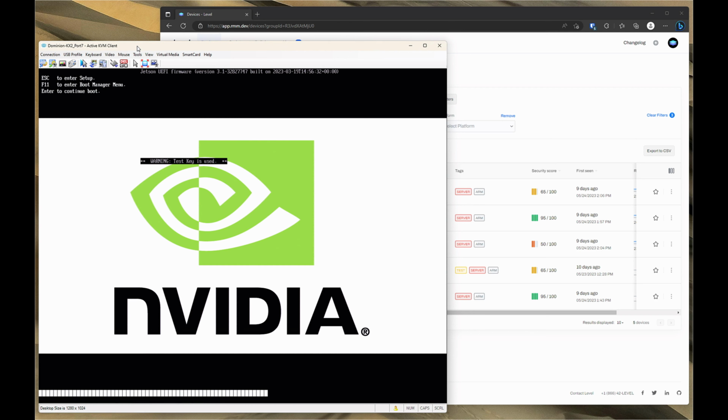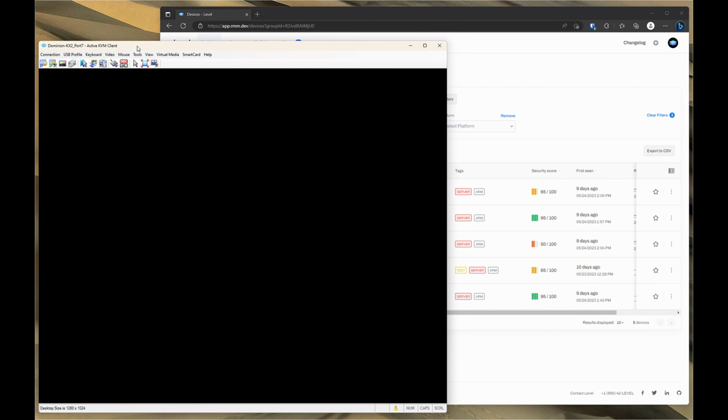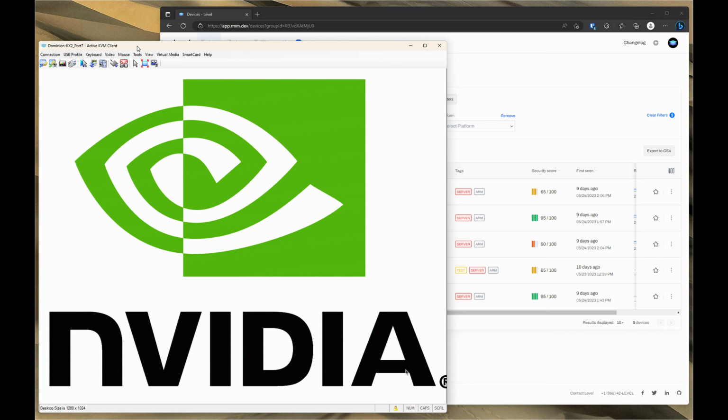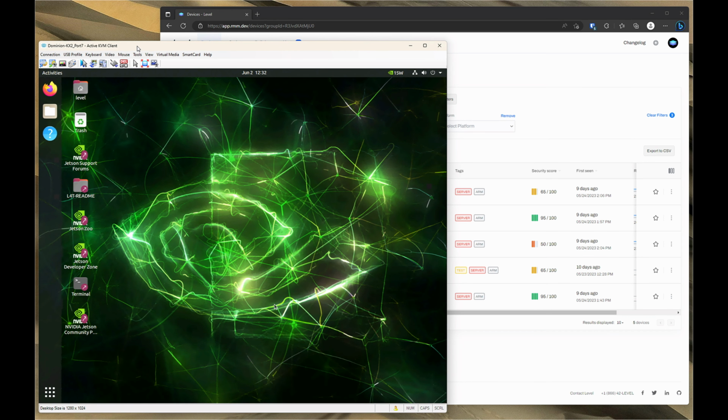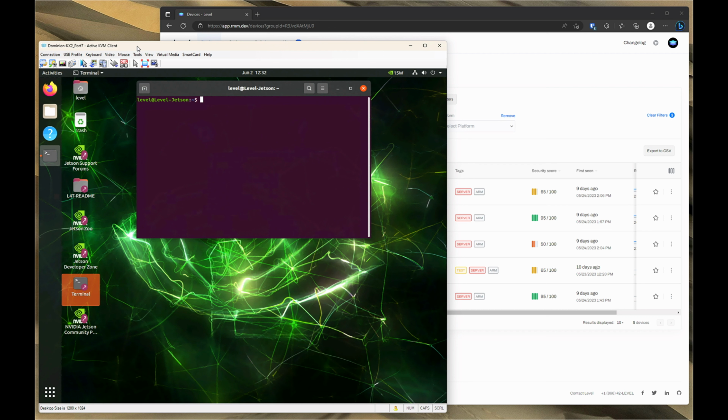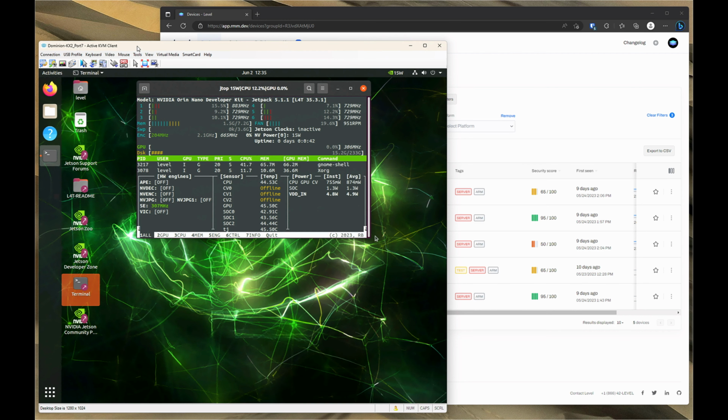We're really excited with the recent announcement that we have released a Linux ARM agent. And so today we want to demonstrate that we can install Level on an Nvidia Jetson device. A Jetson is an IoT device common in industrial applications and also in AI and machine learning applications.